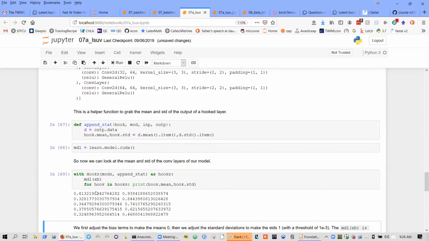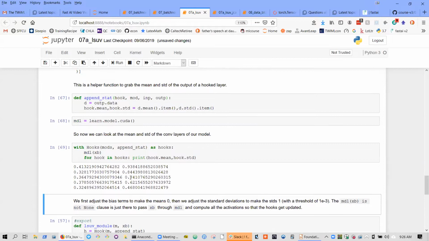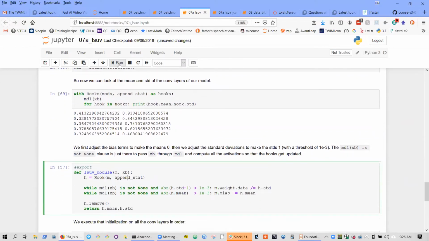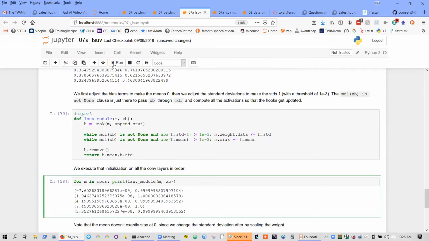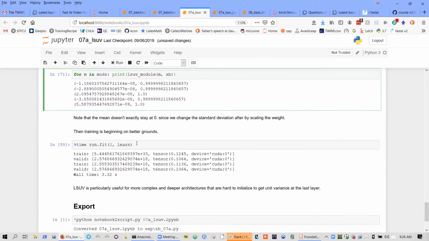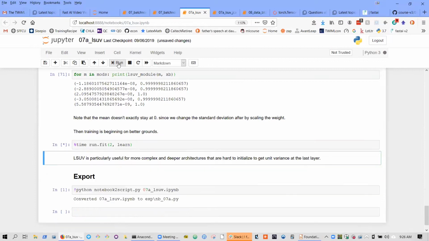So here you see it's not working. The means aren't close to 0. The standard deviations aren't close to 1. We now try this with the order reversed from what Jeremy had. We run this, and it still works. So it's not because we interchanged the order. It's not because we ran it once. Okay, cool.